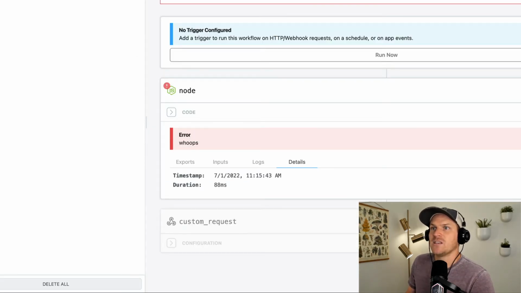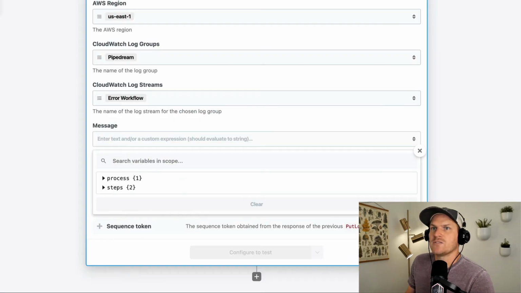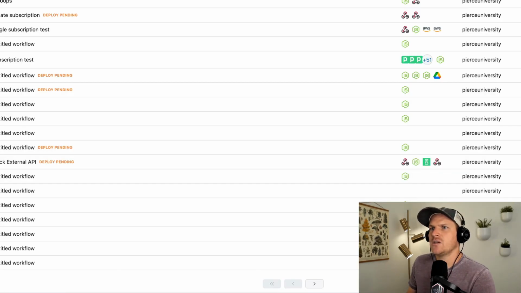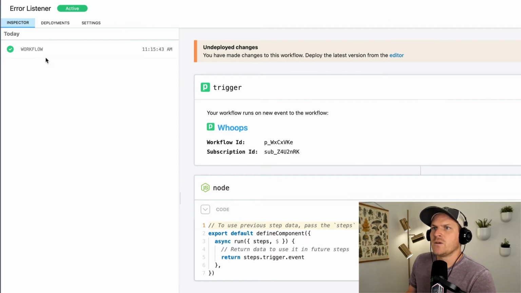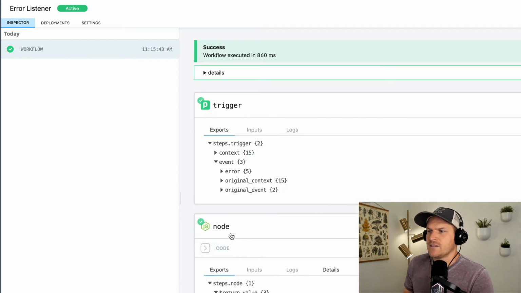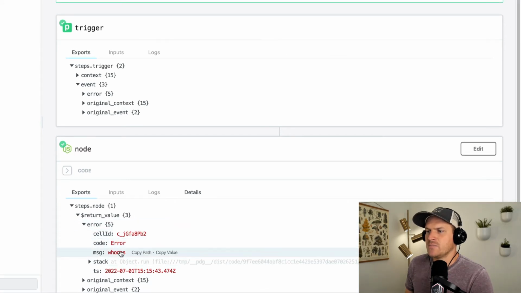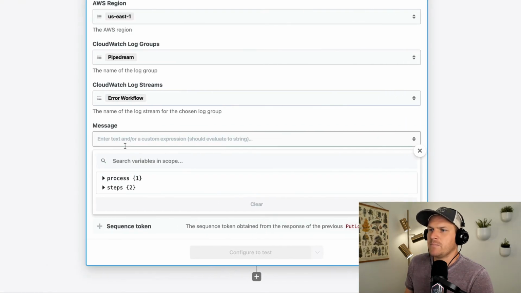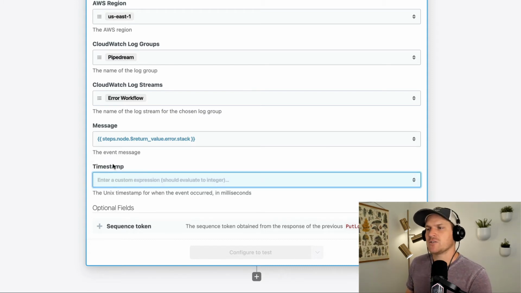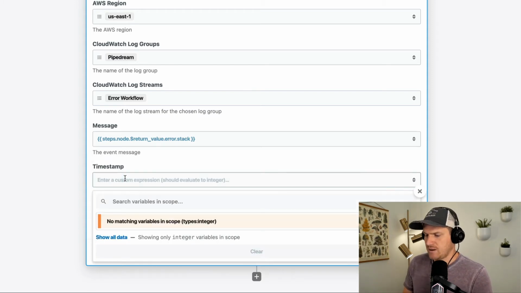But if I go back to the workflow in the inspector mode, so I'm going to open this tab in a new screen here, go to my error listener, and then open this event in the inspector, I can copy the path still, it's just in a slightly different place. So I'm just going to grab the stack for this example, and I'm going to paste it in here and wrap it with these two handlebars or brackets so that it evaluates in JavaScript.